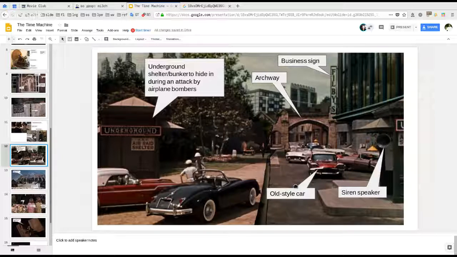We don't have any in America. That's why we've never been attacked. Yeah, so we're helpless. Business sign, archway, and it's like a door without door. You know. Yep, old style car, and the siren speaker.